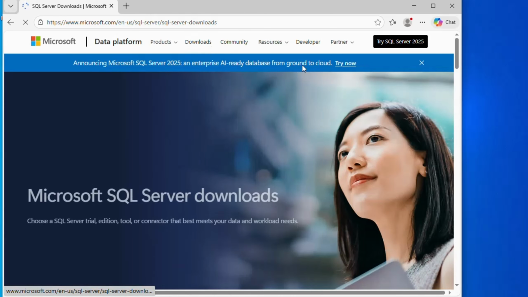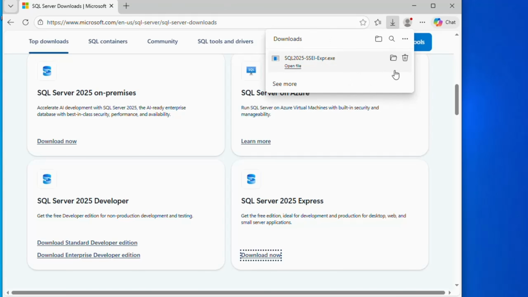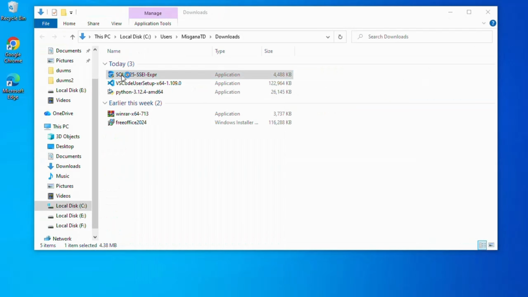Alright, after that you need to select here the version which you need. Here I will select this Express version. After the download completed, right click on it and run as administrator.